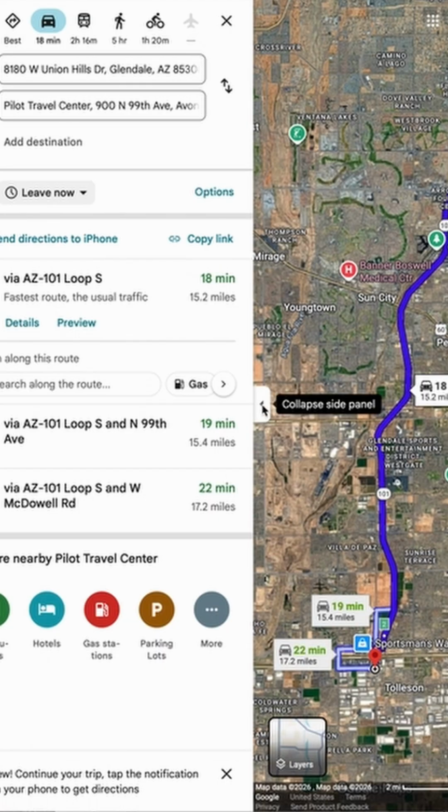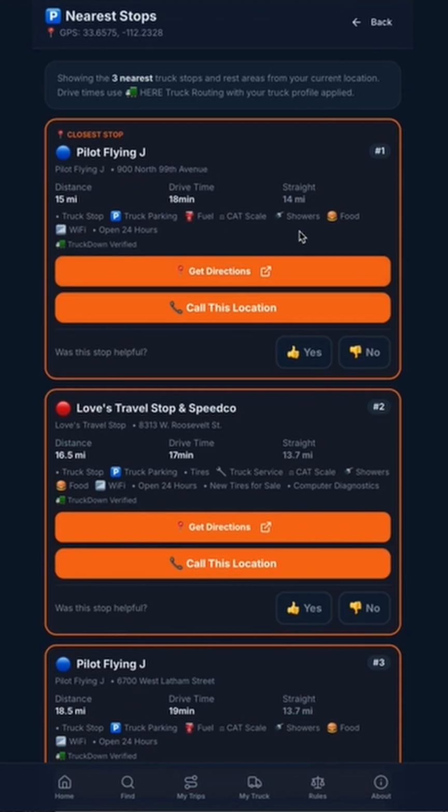Then the other thing you can do is, if that stop was not helpful, you can say a yes or no to it. And this is a very nice feature, because what will happen is if enough people say no to this stop, it will score it and it will drop off of the database. It won't show up as a stop. So those are some of the nicer features associated with the app.